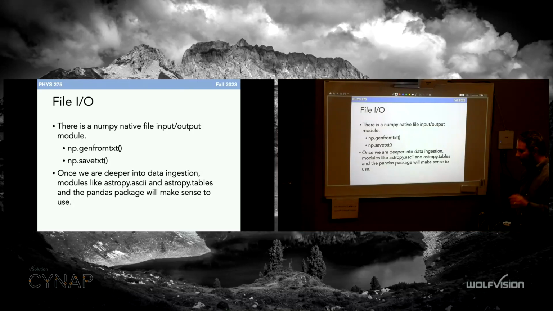File I/O. Okay, fine. We're going to go read our data now. NumPy has a native file input-output module: genfromtxt and savetxt. One gets it into your memory, into your program. The other saves it out. If you go deeper into data ingestion, with packages like AstroPy ASCII and AstroPy tables or Pandas, then you have many more options. But this will do if it's just a text file.